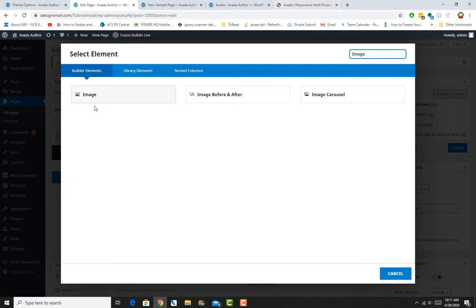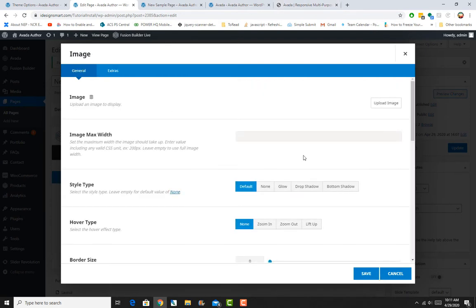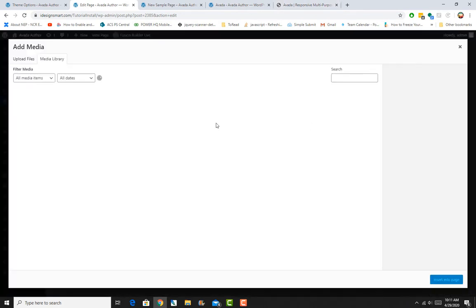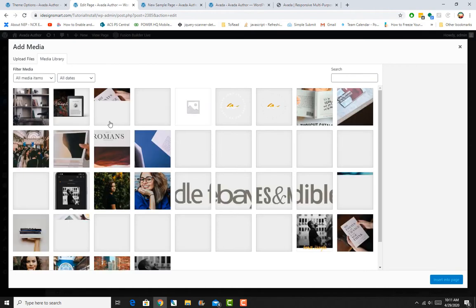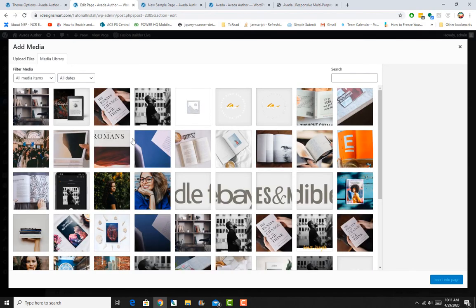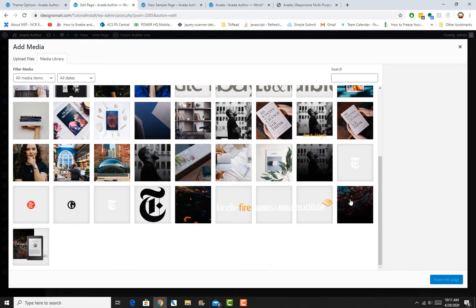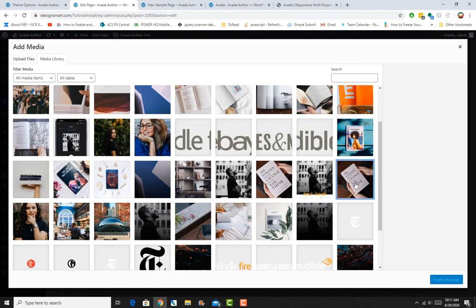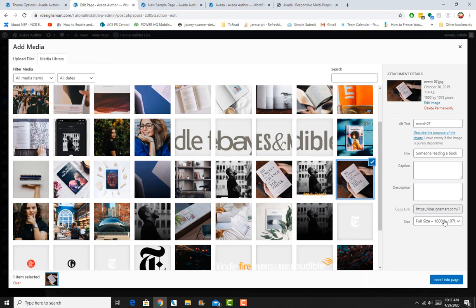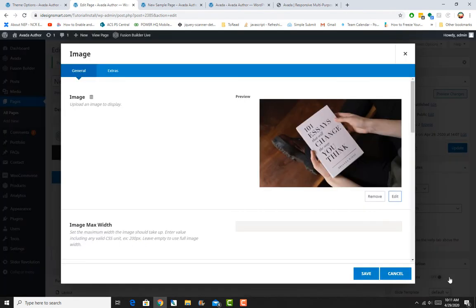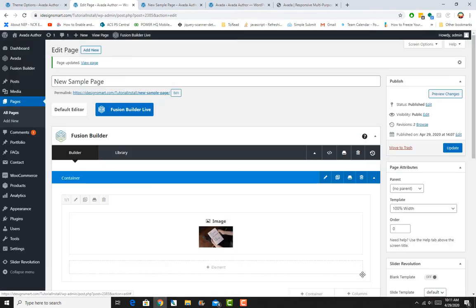Okay, and we'll just do an image, and for the image we will just select something from our media library that is wide. Which one is a wide image? Let's say, okay, this one is 1800 by 1078. So let's just insert that into the page. So that is that, and the page is going to show this image right here.